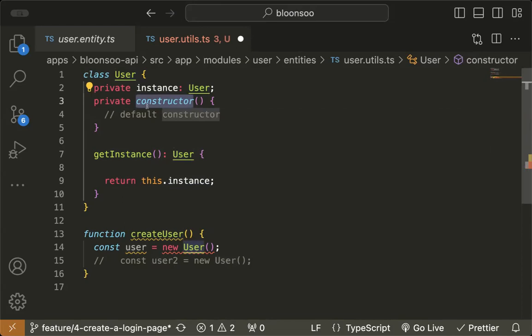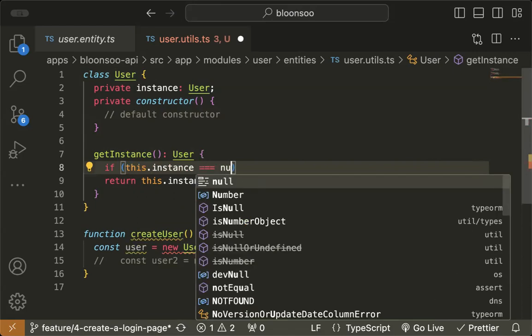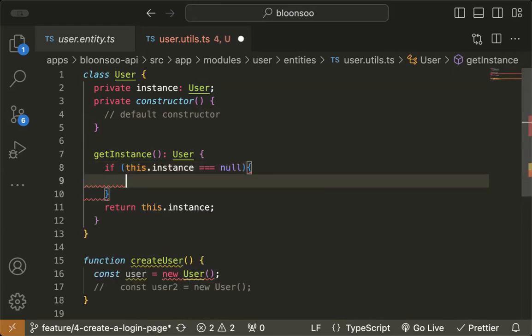In this scenario, the constructor is private, so within the class, the user class has a method called get instance. Within this class, we can call that constructor and get it done. So how are we going to do that? We're going to check if this.instance equals null, that means we have not initialized this.